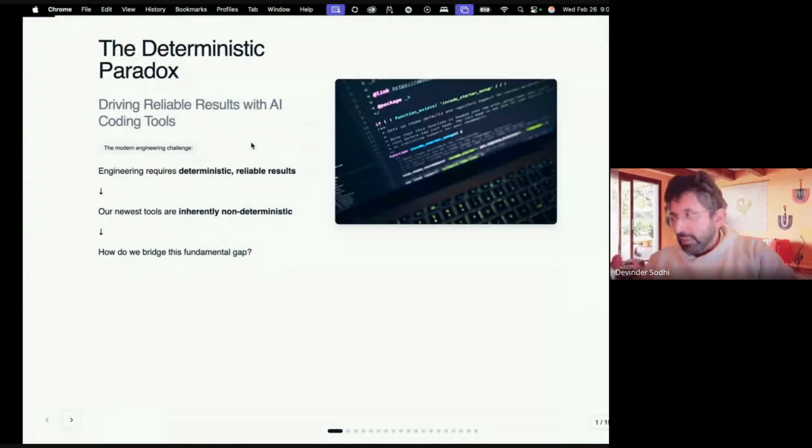So as software engineers, the thing that most of us are trying to do is get very deterministic results out of our software, right? We want X to always behave like X. If we put it in a function, we always want it to have the same behavior. If we create a div, it should look a certain way.